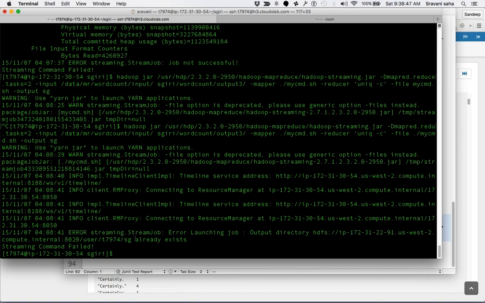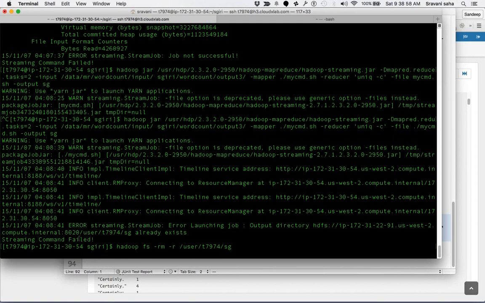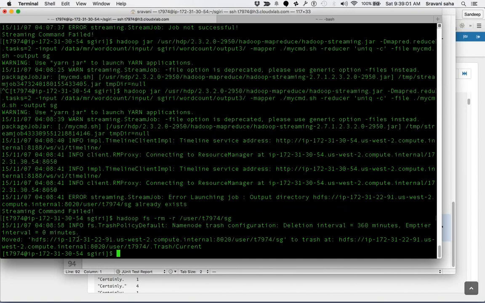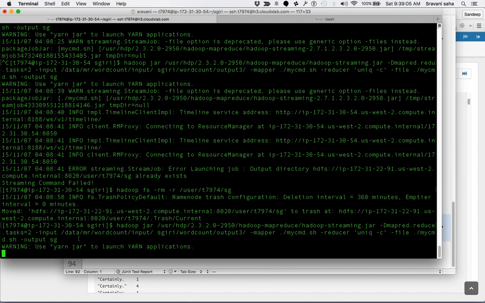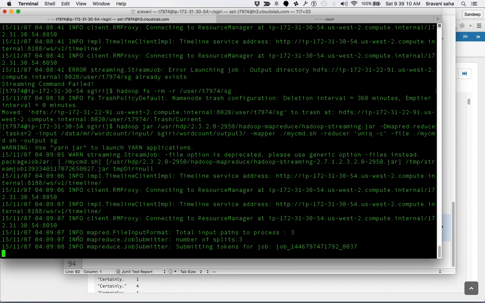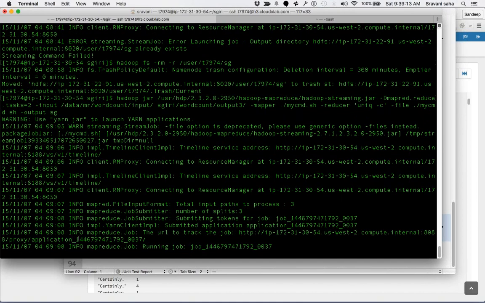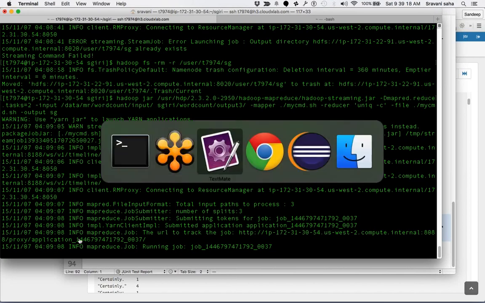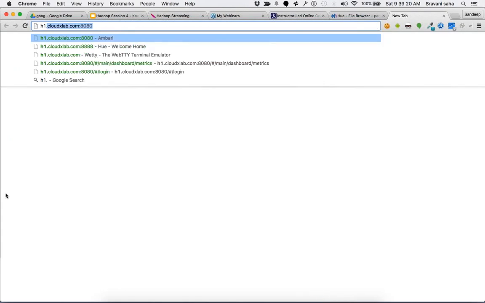So it says this output folder already exists. Let's just delete this. Hadoop fs -rm -r. Okay, so once we have deleted the output folder, we are running the same command again. Okay, let's see the status of our cluster, whether it's running or not running.